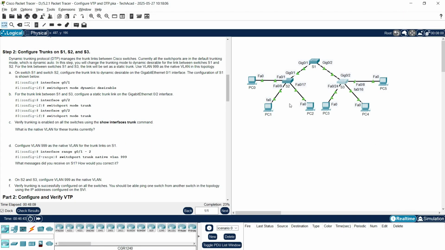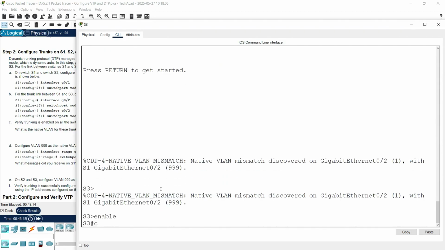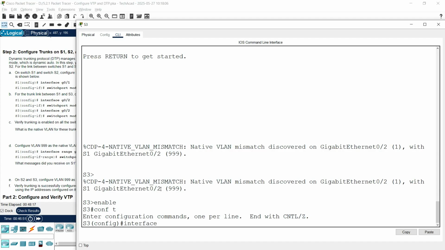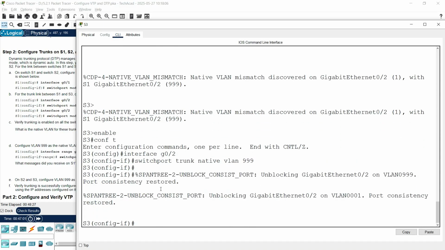Now we will do it on S3. Enable, configure terminal. We'll go to interface G0/2. Switchport trunk native vlan 999. And once we give that command, we can see unblocking GigabitEthernet0/2 on VLAN 0999, port consistency restored. So that problem is resolved. That is the native VLAN mismatch.